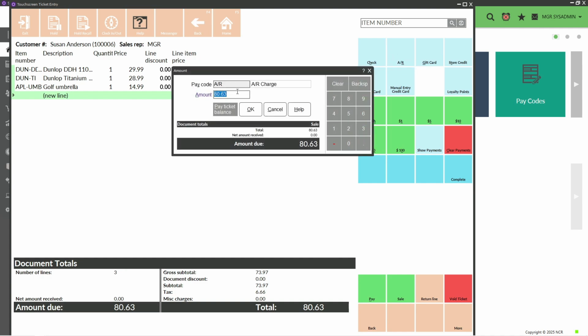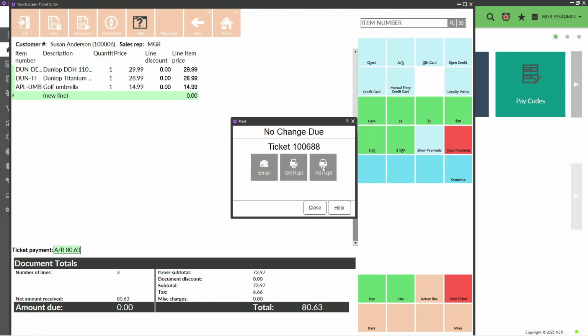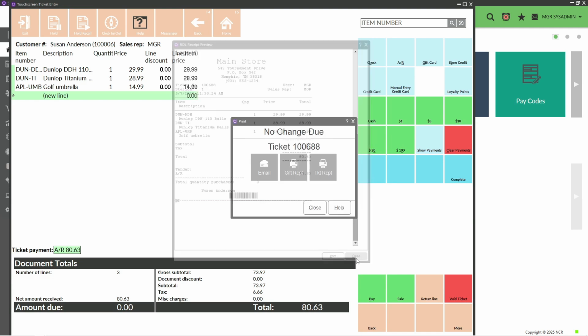This defaults to pay ticket balance. You could put in a different amount or a lesser amount if you wish to. Usually if people are charging, they're paying the full amount. But we will say okay to that. And we can preview this receipt, and you can see there is our AR customer, Susan Anderson, and the payment type here, AR, for the full balance.